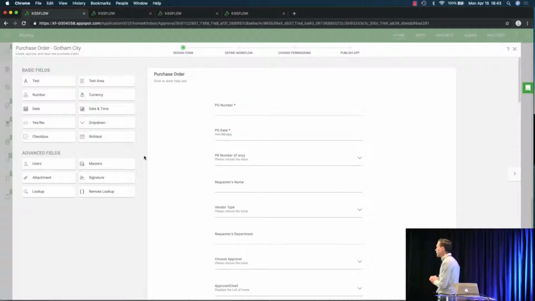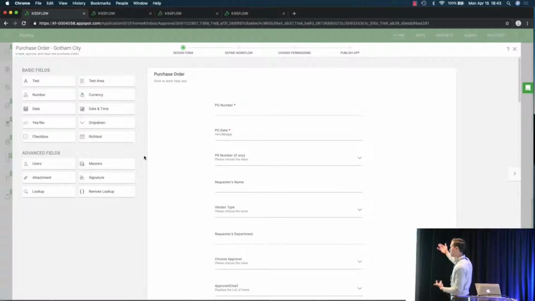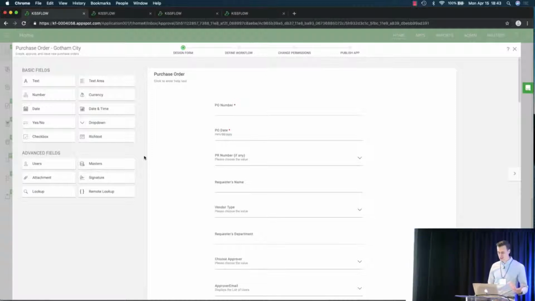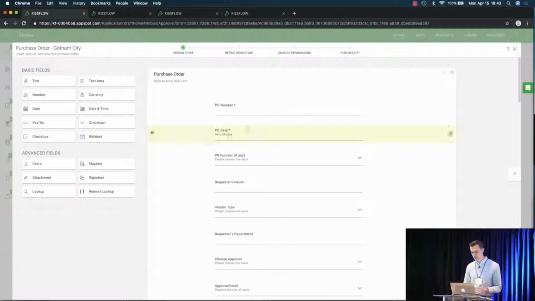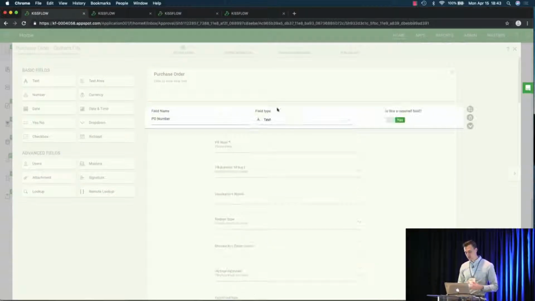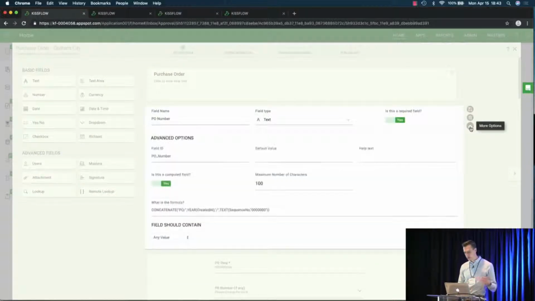Here you see the types of fields that we have. Again, we'll show you the new version we're coming out with soon, but this just shows the functionality you can bring in. This is a sequence number. That PO number needs to be auto-assigned. So it's just a simple concatenate expression that the user can use to build in something.